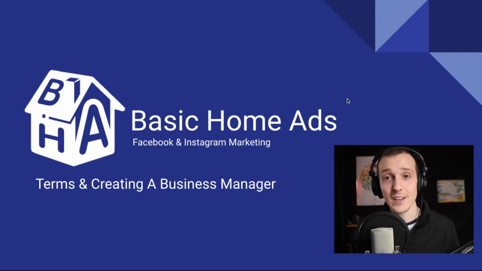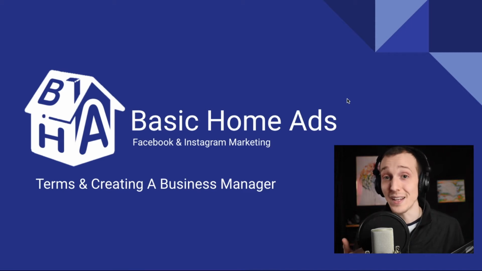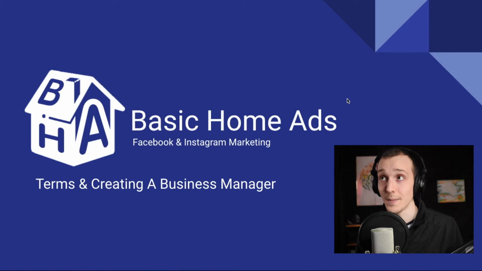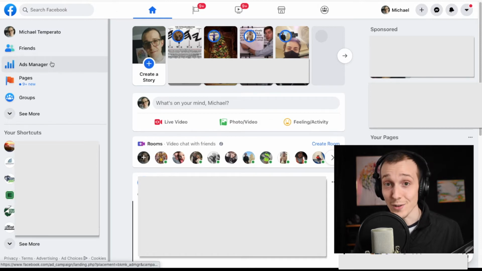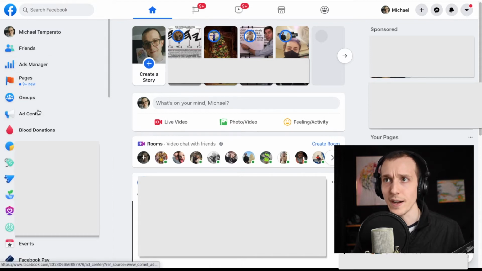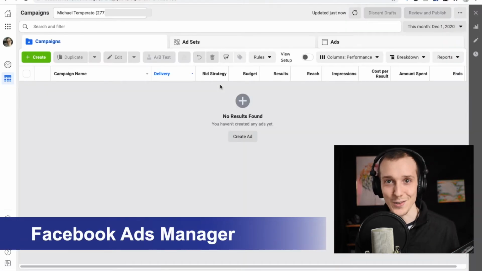So the first thing you need to do is understand your Facebook terms, and then we're going to create a business manager if you haven't already. So sign into Facebook and go to your home page. You probably already know that Ads Manager was just added to the left side menu. If you don't see it up top, click See More and you should be able to find it below. Once you go there, you're going to see a page that looks like this. This is the Ads Manager. This is where we are going to create, run, and manage our ads.